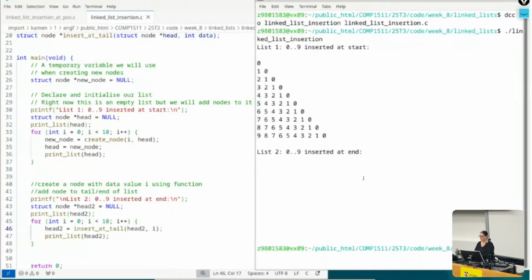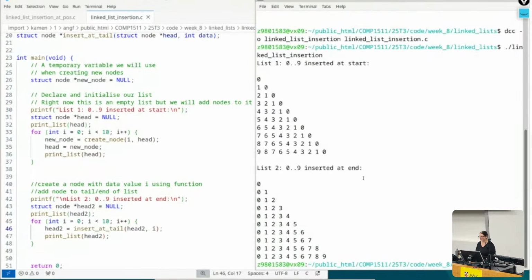So if we do all of those things, we should be able to insert at the tail. So let's have a quick break. When we get back, I can just go over what we just did, just to recap it a little bit, and then go on and insert things in the middle of the list. Okay.